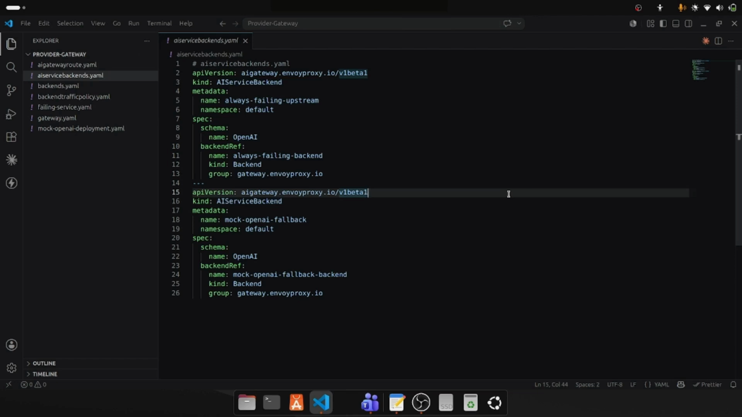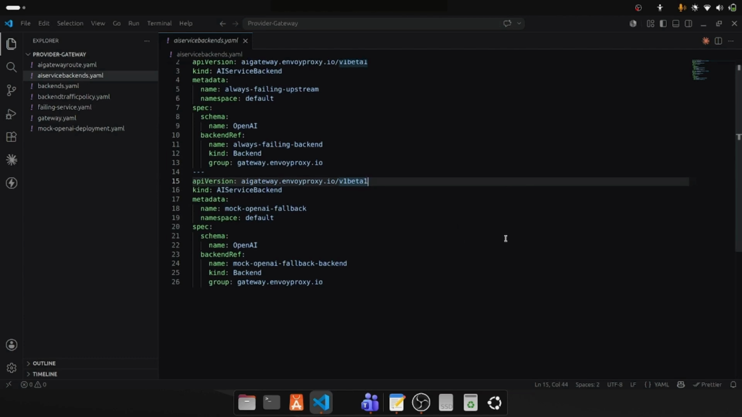AIServiceBackends.yaml. This is where we define the AI-aware layer, the AI service backend layer, both using schema OpenAI. Always-failing-upstream references always-failing-backend. Mock-OpenAI-fallback references mock-openai-fallback-backend. Notice, both use the same schema. This is crucial for model virtualization. The gateway can translate requests between them seamlessly because they speak the same protocol.